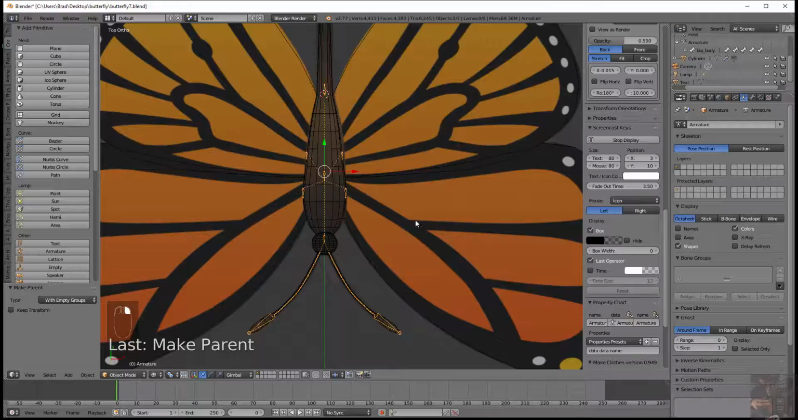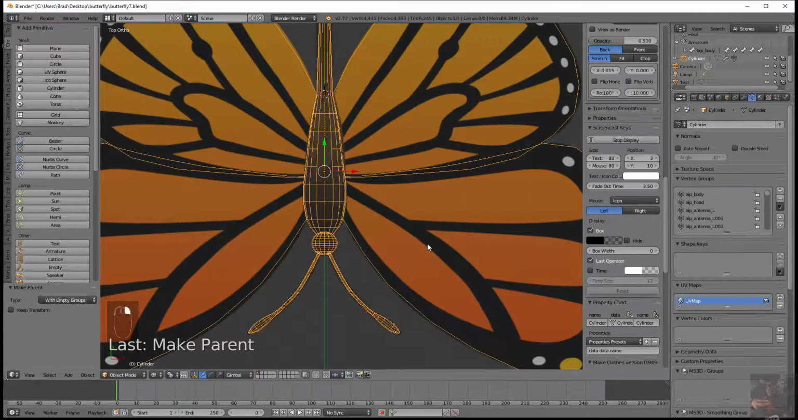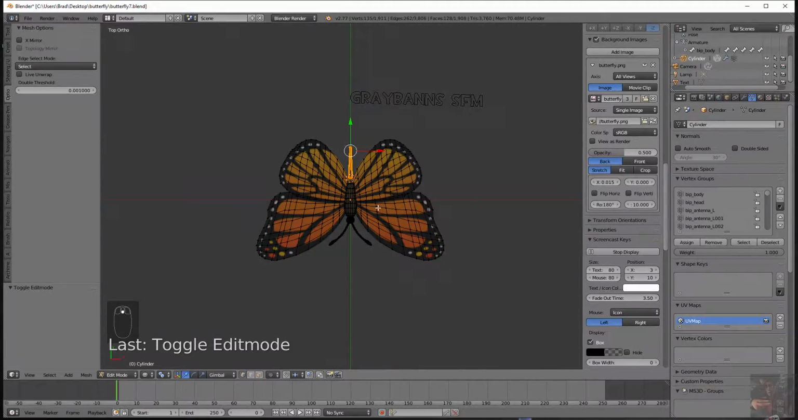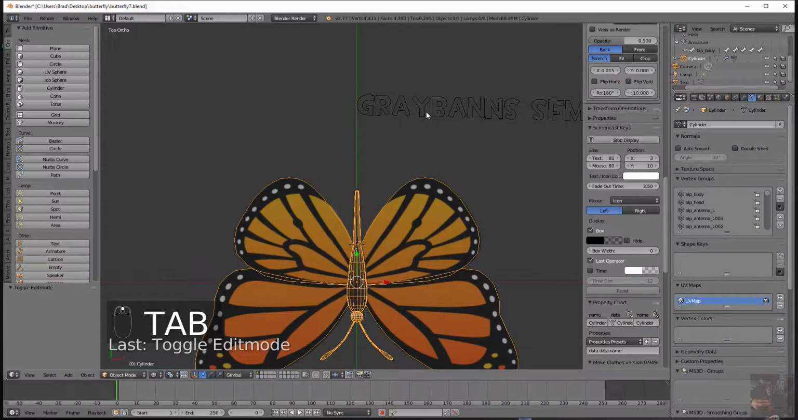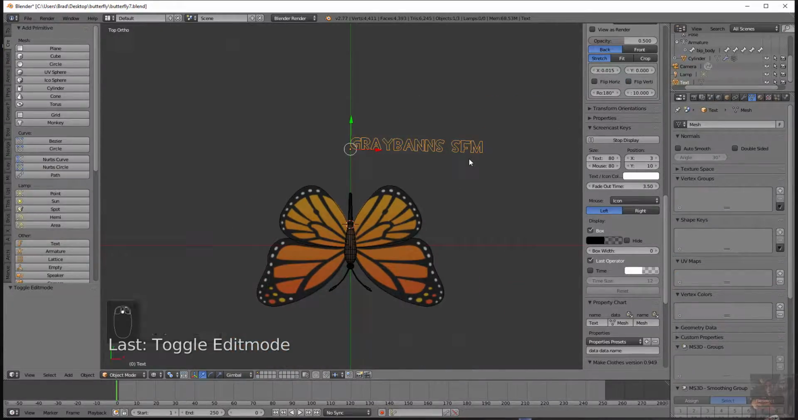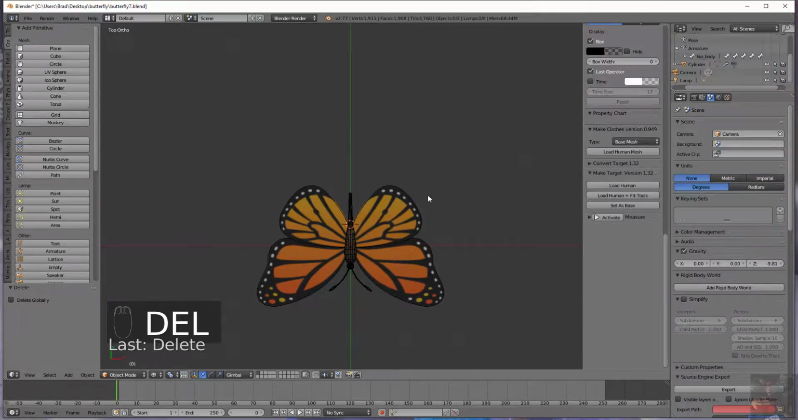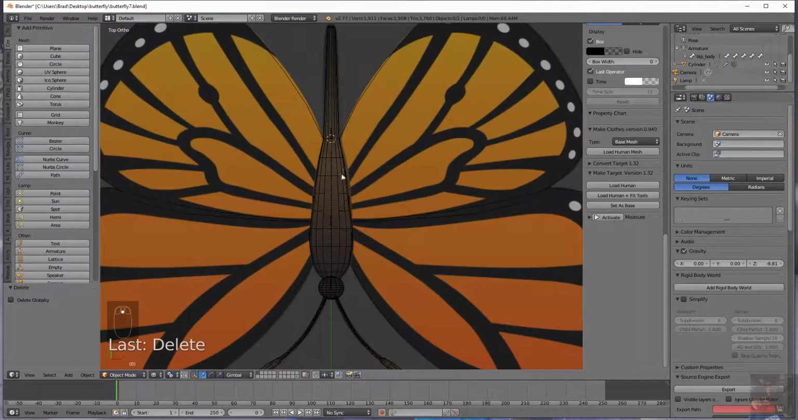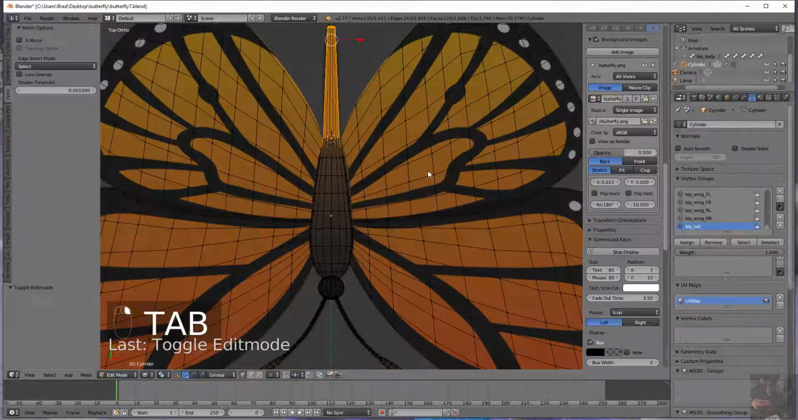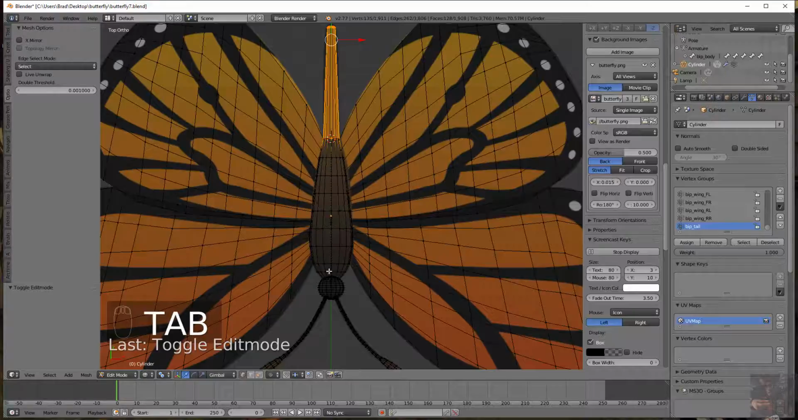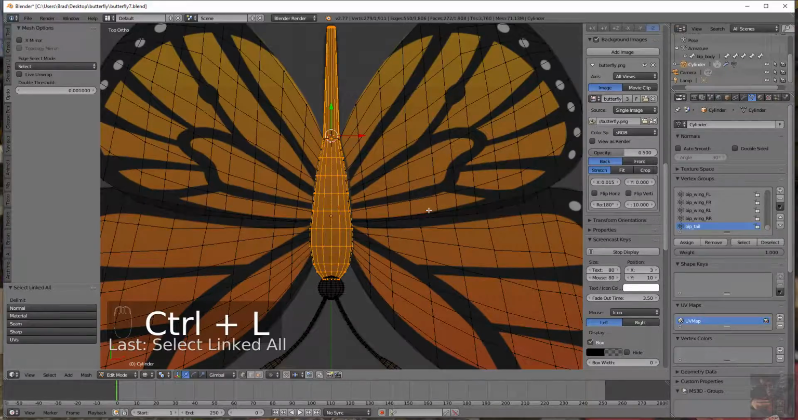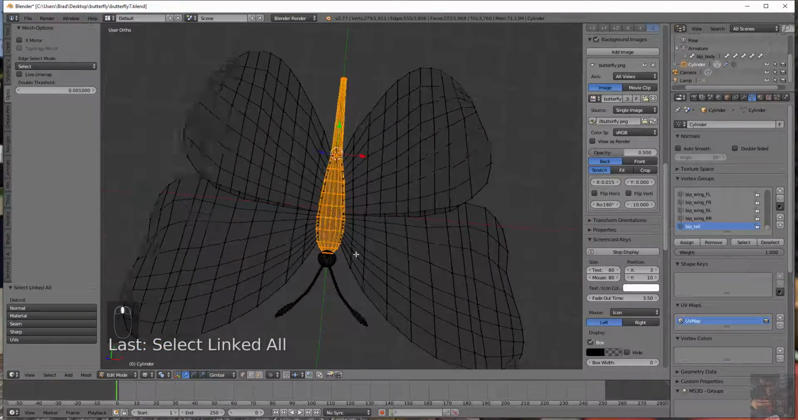So I'm going to select the actual model and come into edit mode. Gray bands. Where the heck did gray bands come from? Let's delete that. I don't know where that came from. Okay, so what we're going to do is select the model, go into edit mode. I'm going to select one vertex in the body, and press Control L to select all the vertices in that particular area.